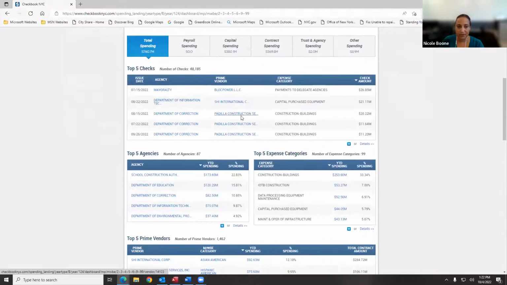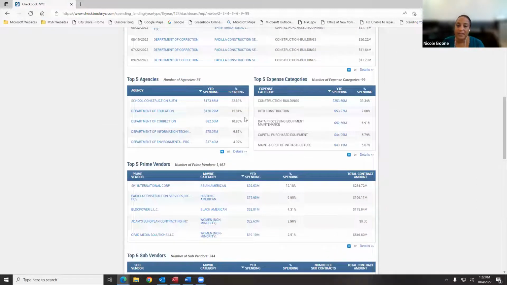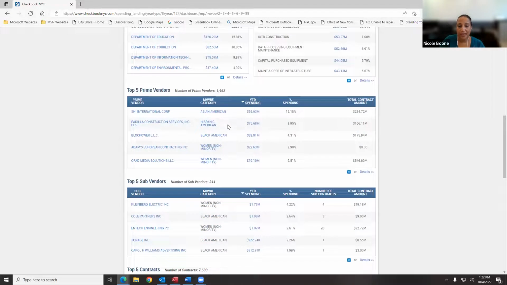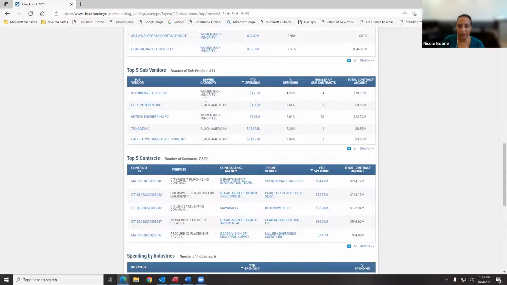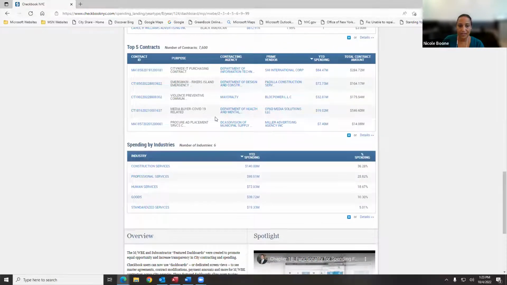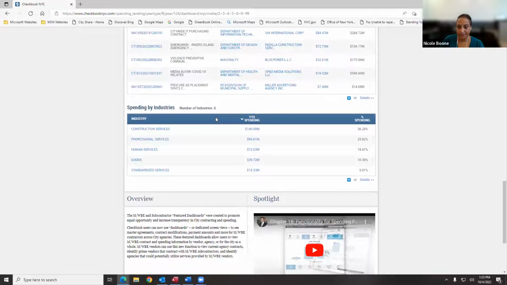If we scroll down, you'll see that our widgets are now updated for MWBEs. So we have the MWBE category here for each. You can see the spending, you can see their MWBE spending share for top 5 prime vendors, top 5 sub vendors, top 5 contracts, and then spending by industry.